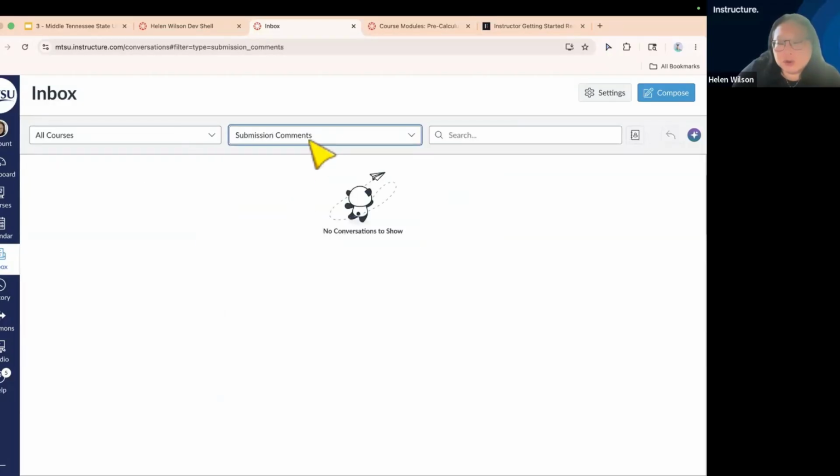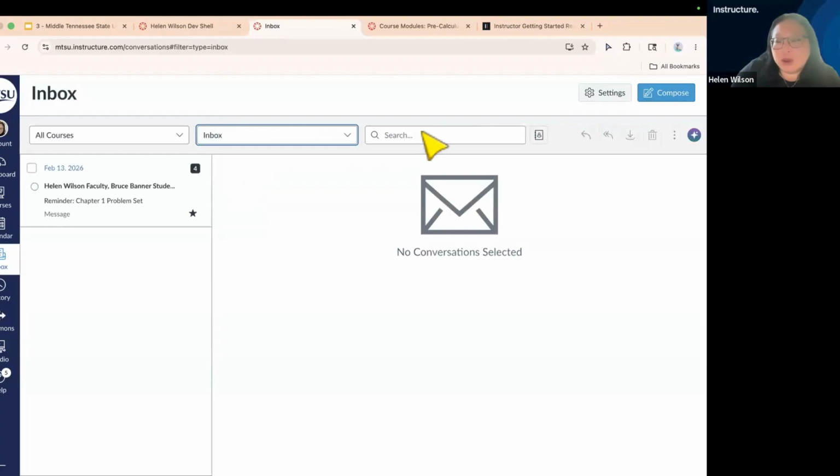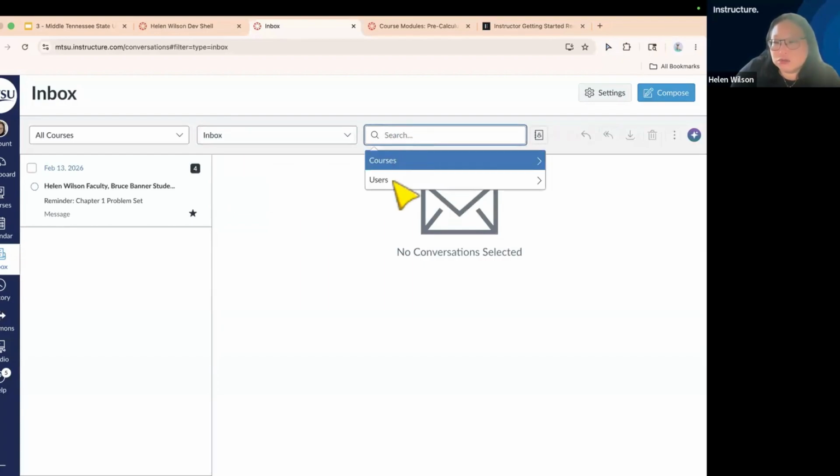And over here too, I don't have examples to show, you'll be able to see submission comments. Students can make comments when they submit an assignment, and you may want to keep an eye on those. In my experience, frequently students asked for help in submission comments. So just know that they are in a separate area of the inbox if you wanted to filter that way. Or you can just search. You can search by user or by inbox messages for a specific course. And your address book for those courses appears right here.